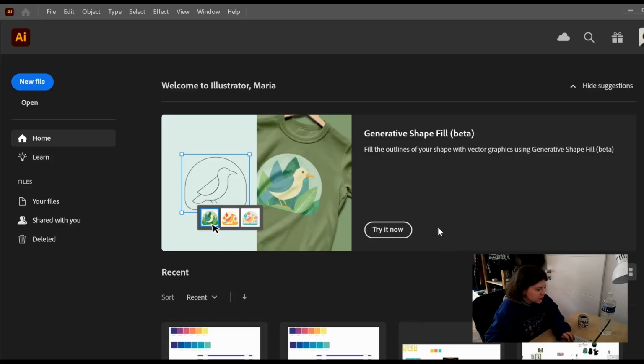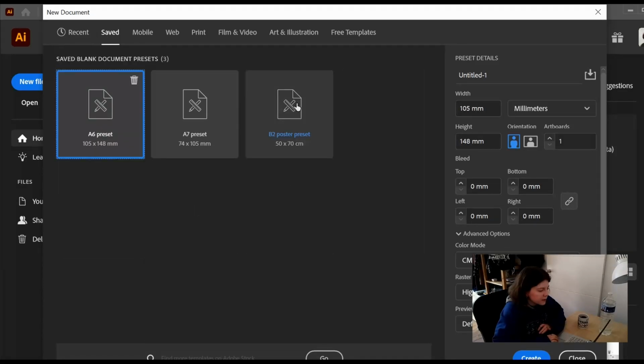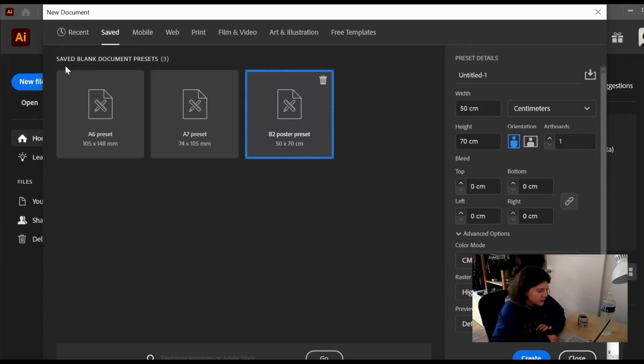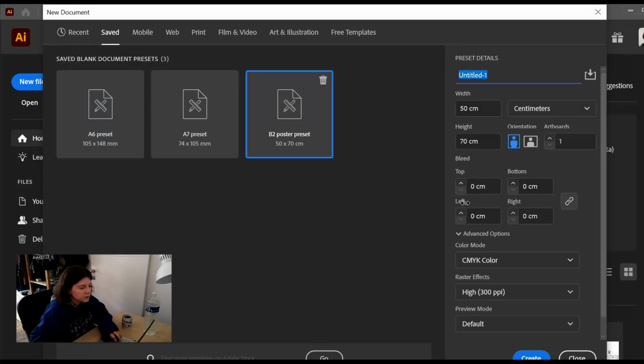I'm already in Illustrator here, and what I'm gonna do is click on new file, and that's gonna take us to create a new document window. And I have already a template saved for my preferred poster format, but you can of course create your own. So you're gonna just look at the right side of the pop-up window. You can type in your preset details if you want to save it, or you can just leave it like it is.